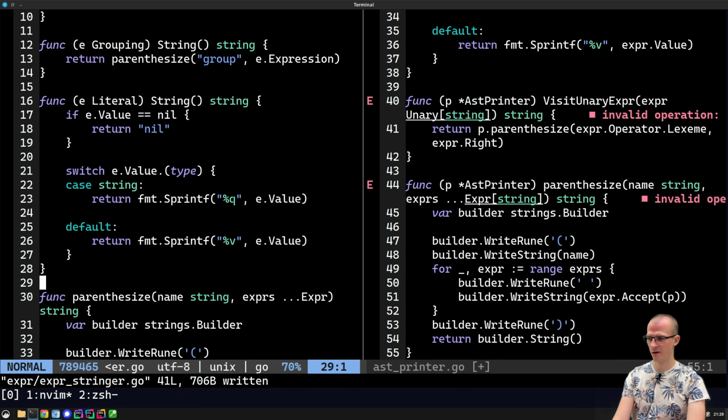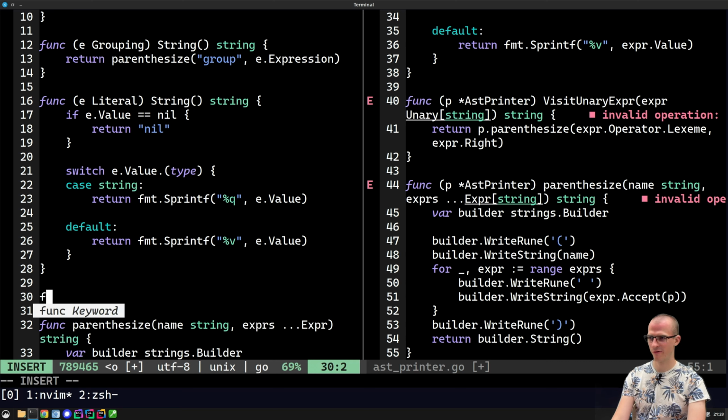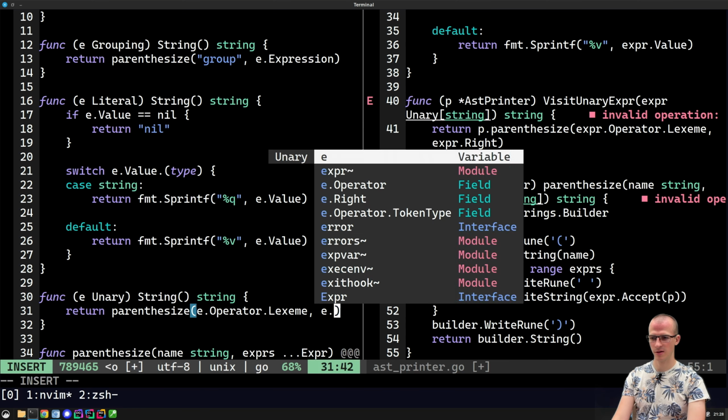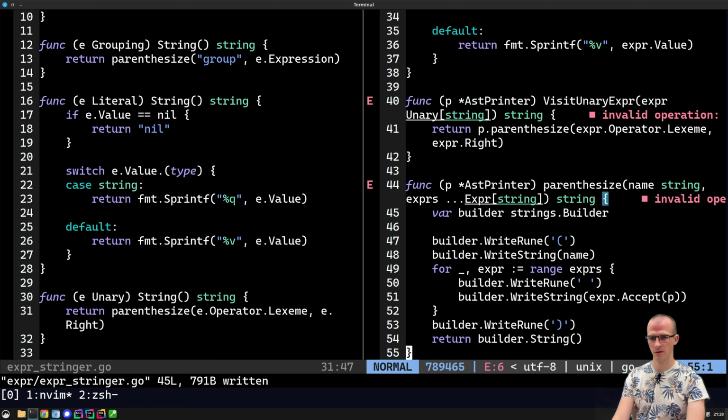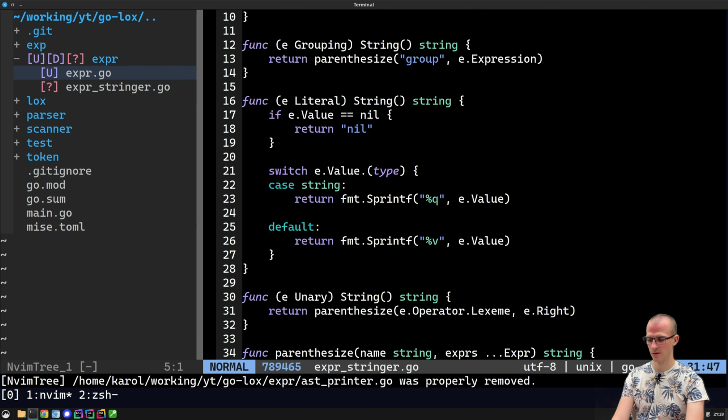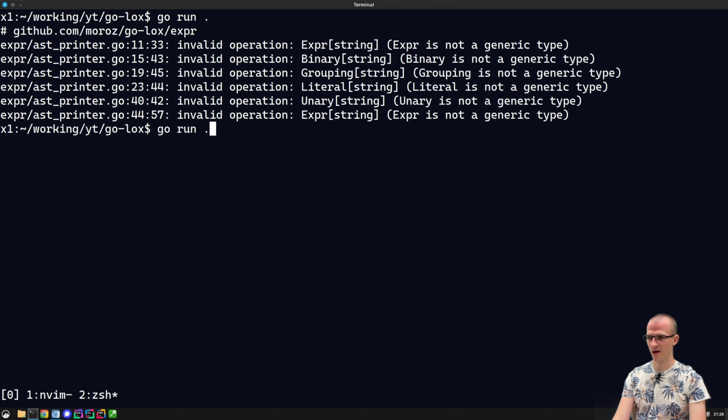And then the visit unary expression, func unary string, returns parenthesize expression operator lexeme and expression right, and then we can delete all of this. And now let's see if this compiles.